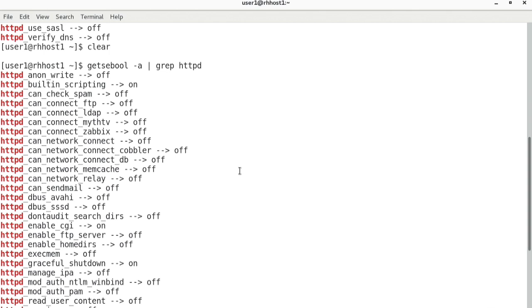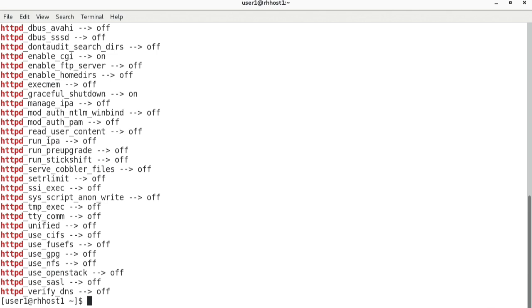You can get Apache to act as an FTP server by setting httpd_enable_ftp_server. By default, Apache can't read files in a user's home directory. If you want this functionality, set httpd_enable_homedirs. If you want Apache to use a Windows share, NFS share, or a fused file system, you may need to set httpd_use_cifs, httpd_use_nfs, or httpd_use_fusefs booleans. Lastly, if you want Apache to query NS records, set httpd_verify_dns. This is not all booleans associated with Apache.